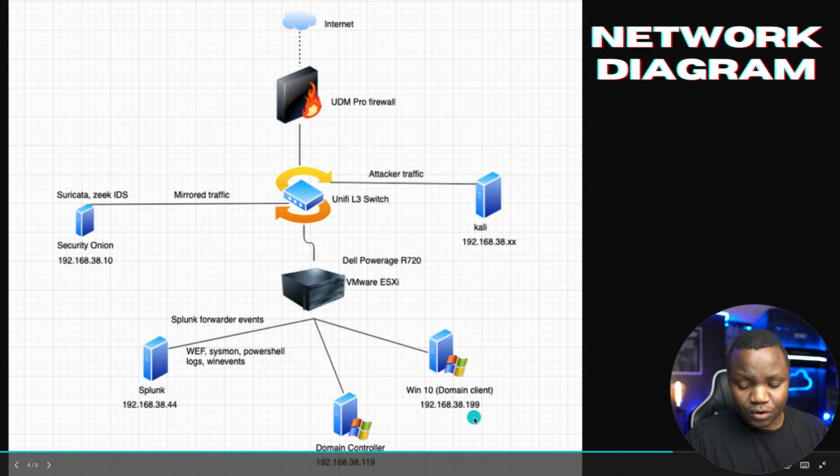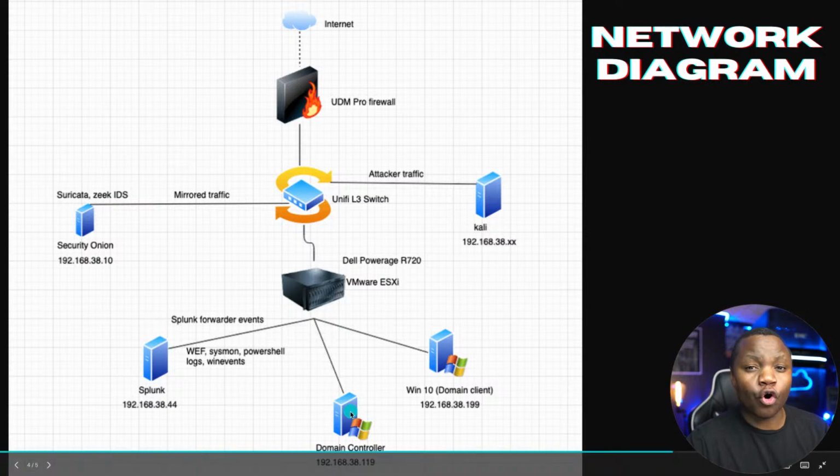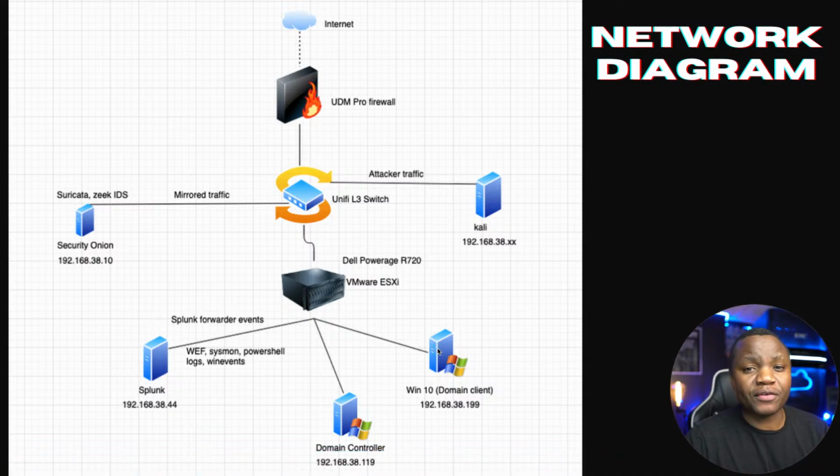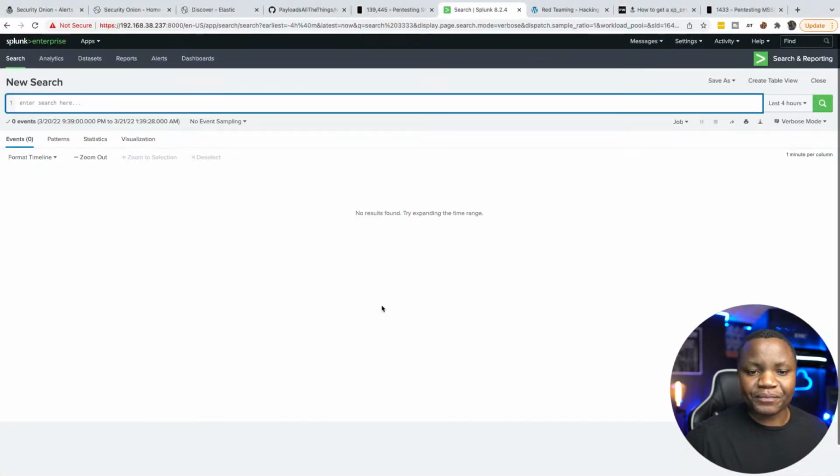Then after getting on this domain controller, we'll try to pivot to this Windows 10 machine using the hash that we find from here. And that's the goal. So we'll start here, then you try to move all the way to this machine here. And this usually happens on a real network as well. If an attacker gets on this machine here, they might be targeting the CEO's machine, and the CEO is running a Windows 10 machine. So what we're doing here can actually happen in the real world. So that's the exciting part about it.